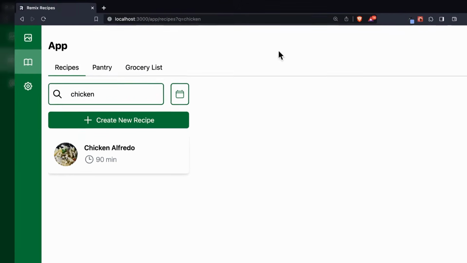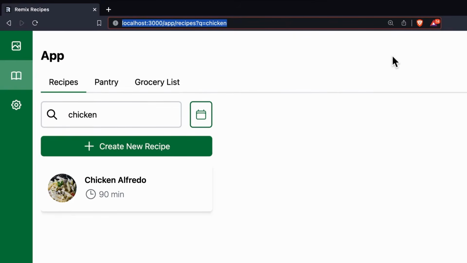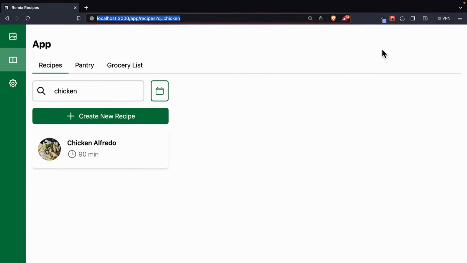Notice how the search state is stored in the URL. This is cool for a couple reasons. One, you can refresh the page and nothing changes. This means that if this were a public page, you could share this URL with someone and it would take them to the page in this exact state.